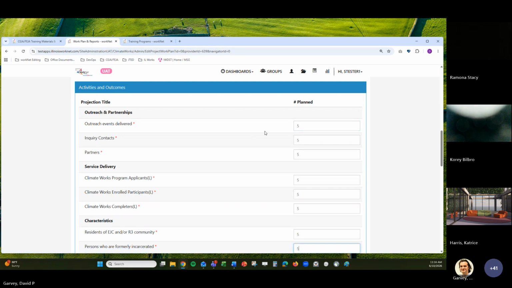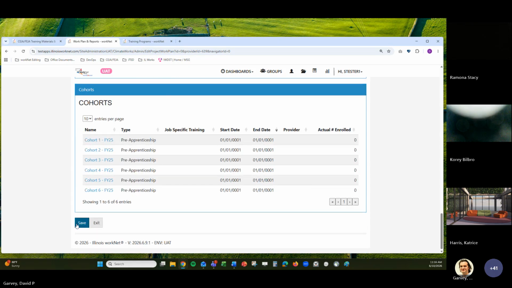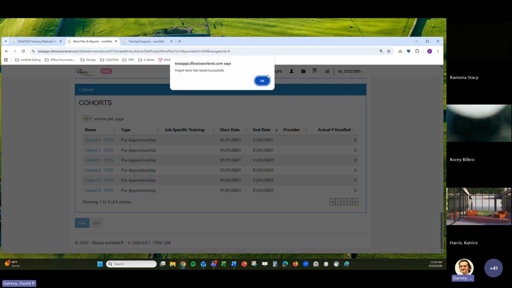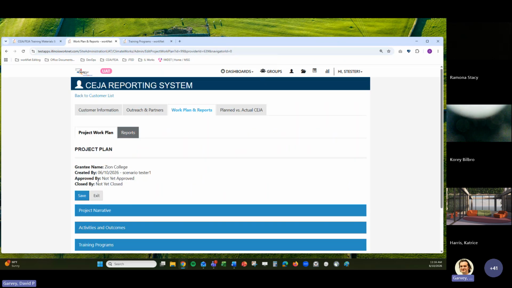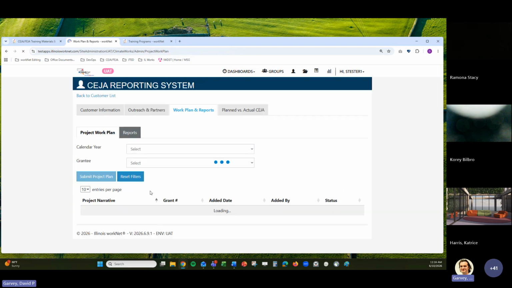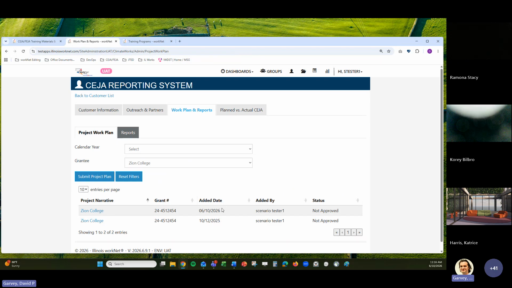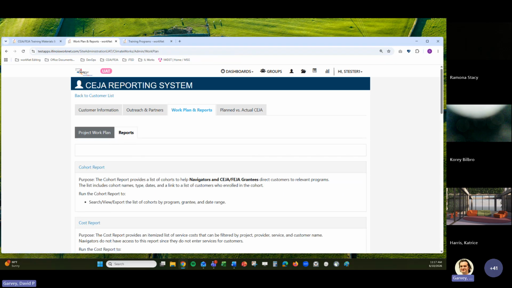Okay. So we'll click save, and then the project work plan will be submitted. We can see it's not yet approved. If we click this exit button, this will take us back here. When we filter to Zion, we can see the one that we've added here for 610, not approved. But so yeah, that's the project work plan. And we'll go to this reports tab to look at some of our other reports.